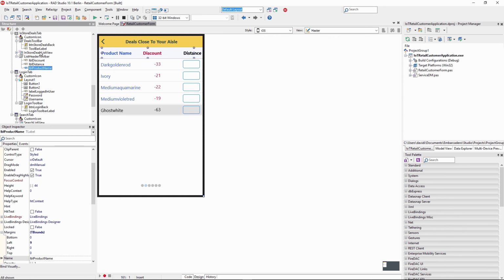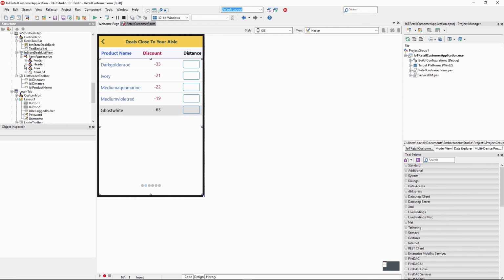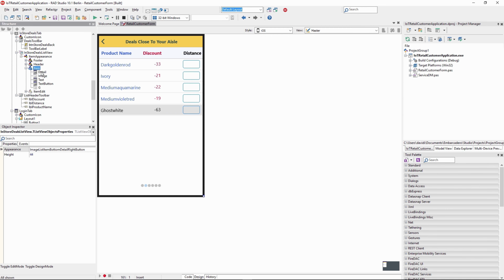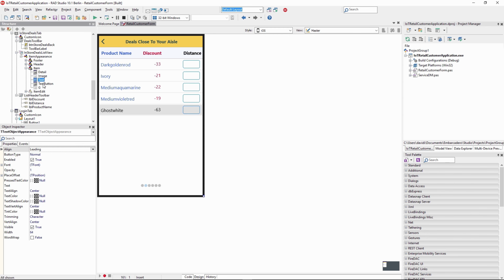And then we're using a list view control. We've customized the list view control. So we have a look here at our item appearance. We're showing the detail, which in this case is the discount, the text, which is in this case the product name. And then on a button, we're going to show the distance to that item. And one of the things that we've done is we've color matched the text that represents the product name, the text that represents the discount, and also the text that represents the distance to that item, so that it has a very nice cohesive look.